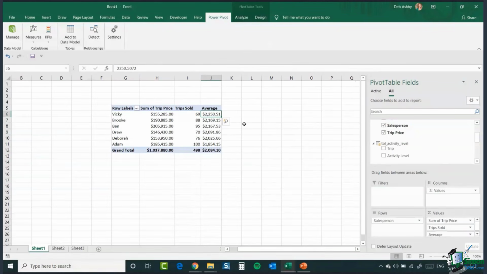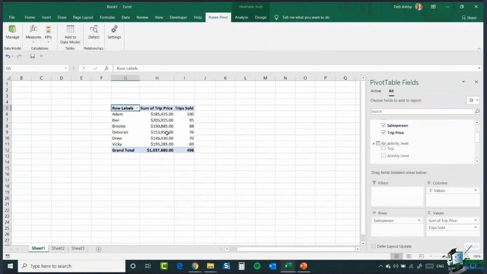Now, the reason I wanted to show you that is because I wanted to go into the Power Pivot tools, the Measures tool, which will help you do something fairly similar. So I'm going to remove this average field and drag it out of values just to get rid of that. Now I could do an average in a slightly different way. So I'm going to go up to Power Pivot, and you can see here on the Power Pivot ribbon, I have something called Measures. I'm going to click the drop down, and I'm going to say I want to add a new measure.